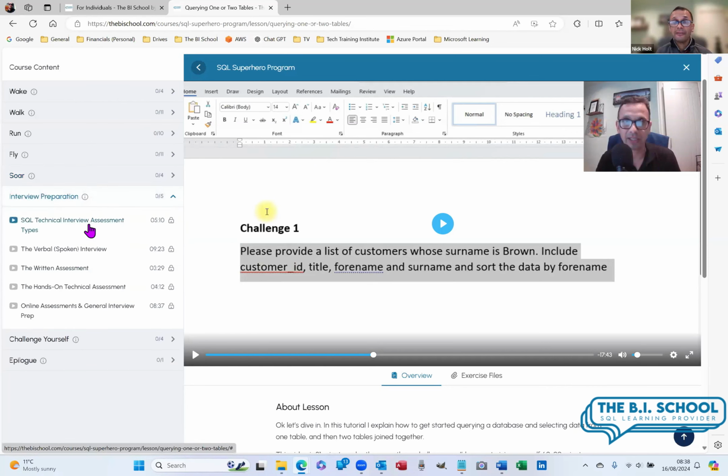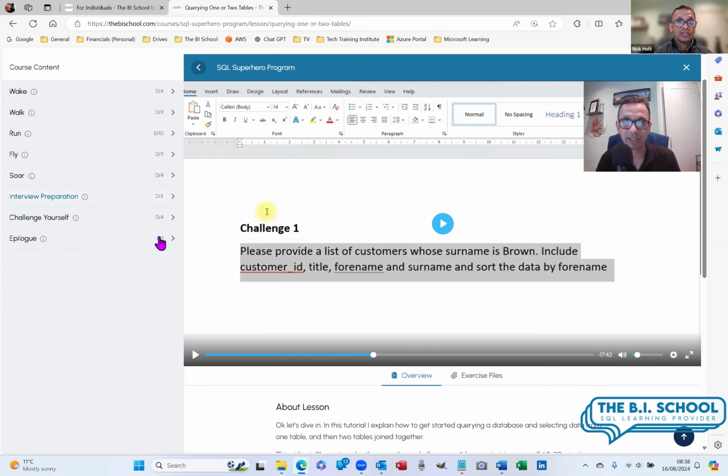So if you're getting ready for an interview, you'll probably face a technical assessment. So we talk about the different types of those and some practice. And then we have challenge yourself, which again, these are things that I come across in my day-to-day, and I think that would be great to put in the program.